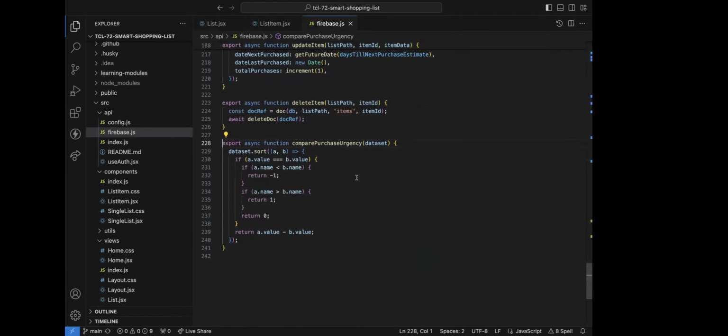Well, part of the acceptance criteria again. We were supposed to import it from the Firebase file. So we created this compare purchase urgency function, which takes in the data set and sorts it based on whether the purchase urgency is the same. So if A dot value equals B dot value, then it will just sort the items alphabetically.